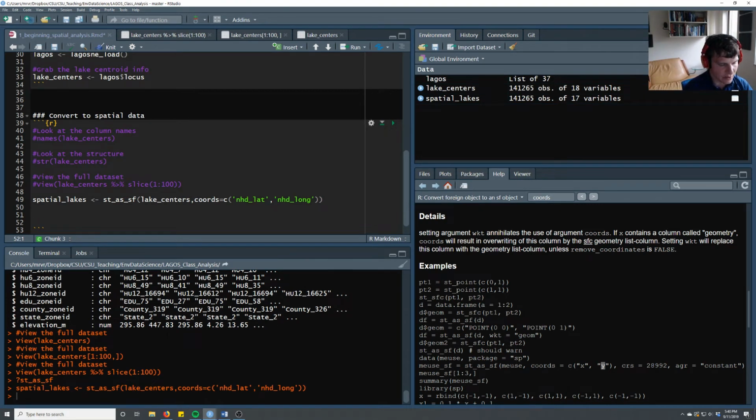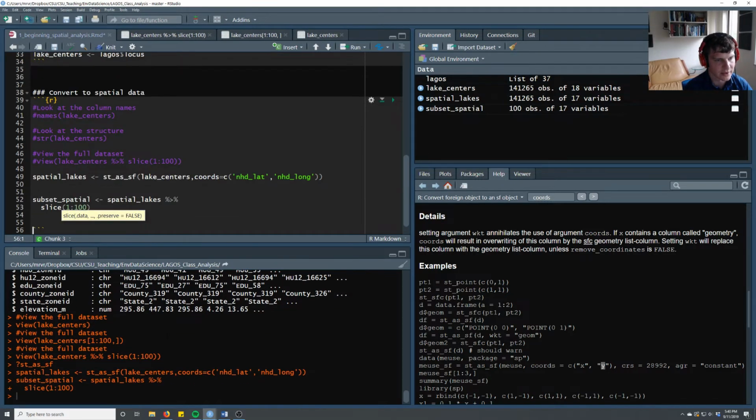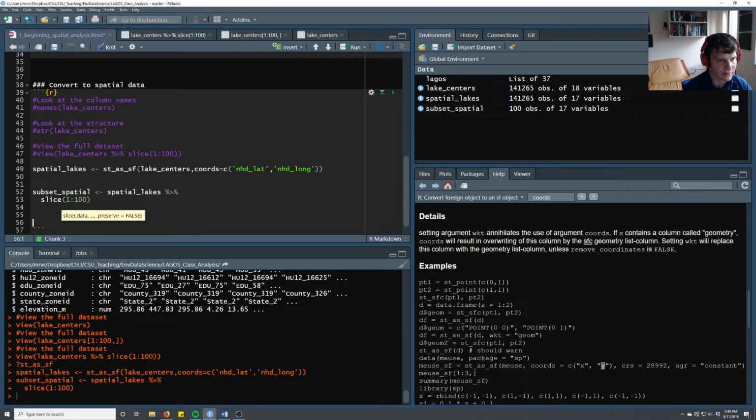And maybe we want to look at a subset of the data. So we'll say subset spatial, and we'll do spatial lakes, and we'll again slice this 1 through 100. Let's just see what the first 100 rows look like. And here's where we'll use another new function called mapview, the dynamic map viewer. I can't see what I'm writing because of that thing. Map viewer. And we'll do mapview subset_spatial.